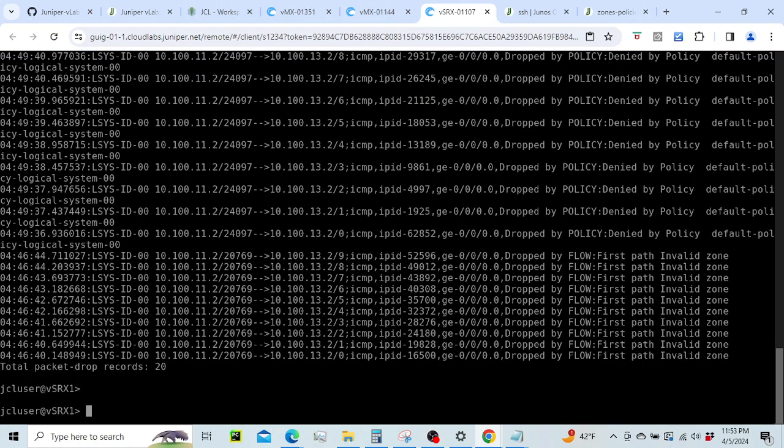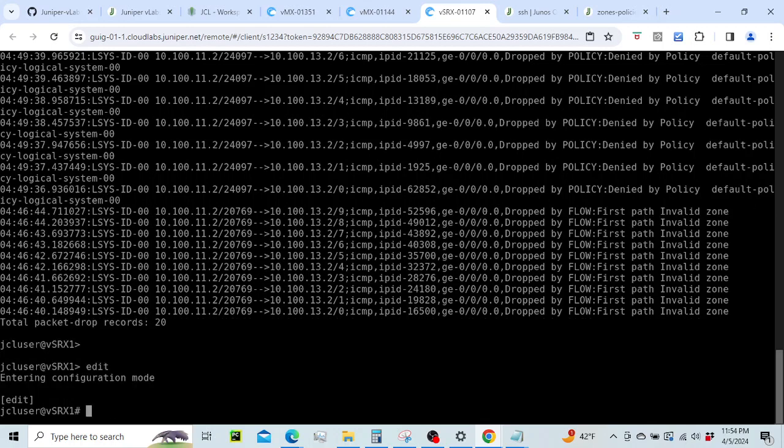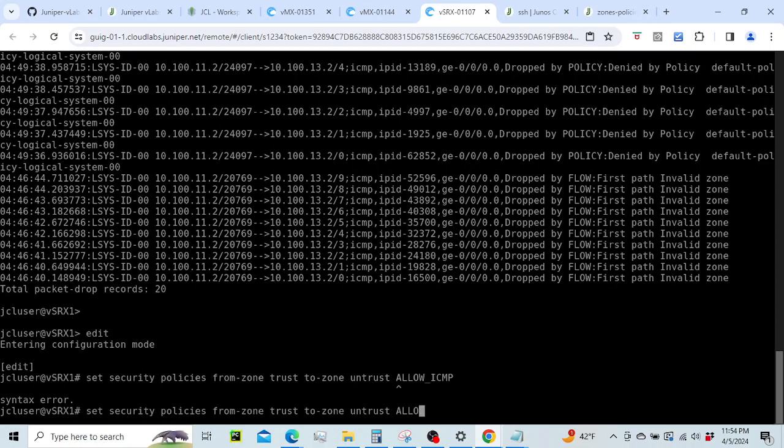Our first security policy that we're going to create is going to be from the trust zone to the untrust zone. So let's go ahead and create that. It's going to be from zone trust to zone untrust. And then we can give it a name. So we'll just call it allow-ICMP. Sorry, you have to put policy here. Policy allow-ICMP.